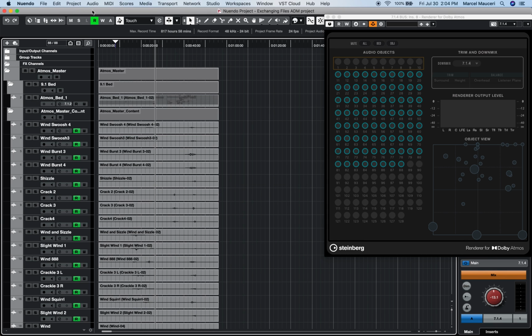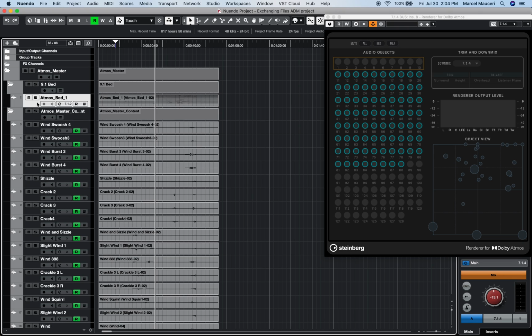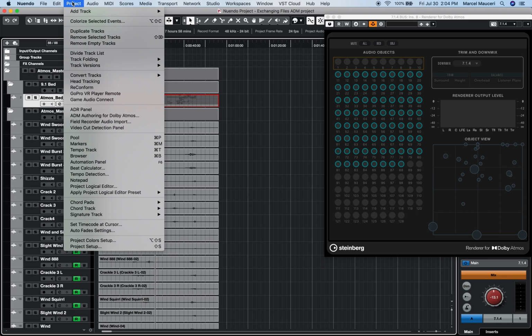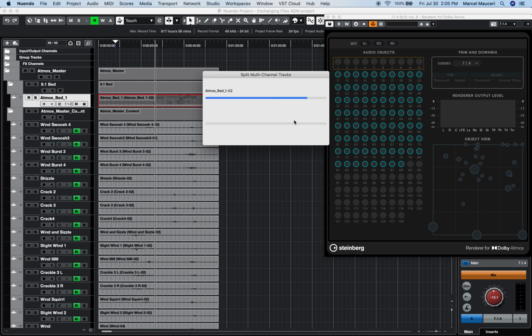Now you can see that I have different folders, including one 7.1.2 or 9.1 bed channel track, and multiple mono audio object channels. I can easily split the 9.1 bed channels into 10 mono channels using the Convert Tracks multi-channels to mono function under Project, Convert Tracks. Now I can adjust different preferences and click OK.